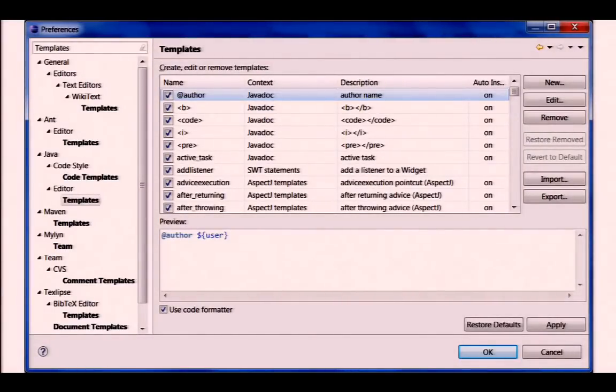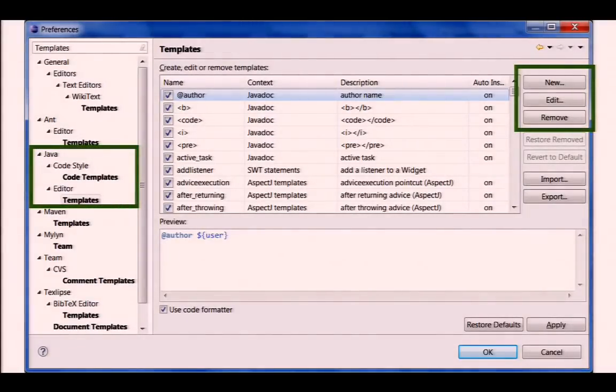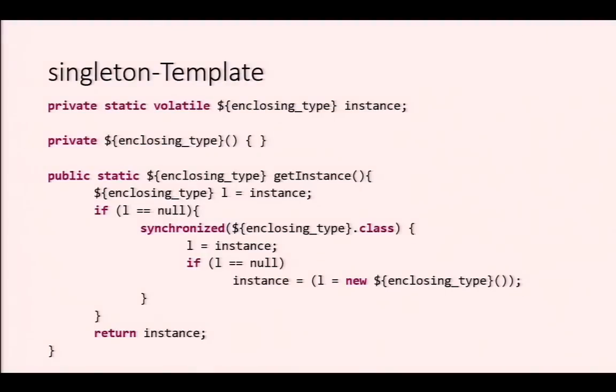You find templates in your preferences, Java editor templates. You're welcome to create your own template, for example, a singleton template. What you see here is essentially Java code, but there are those weird things. Those are called template variables. There are a bunch of them. This template variable resolves at apply time to the name of the enclosing class. Let's see that in action.